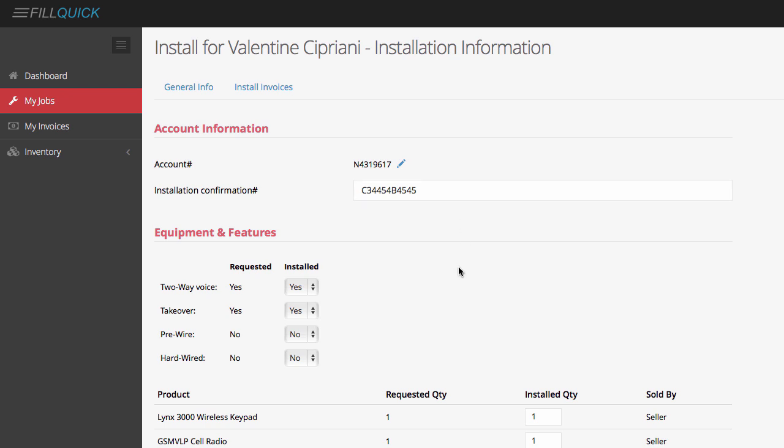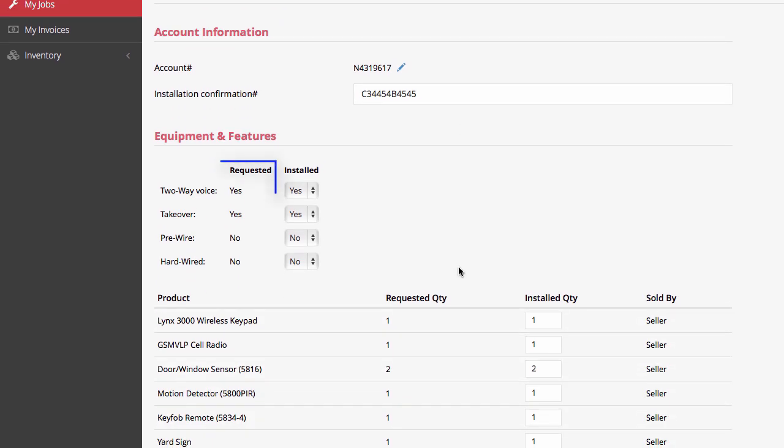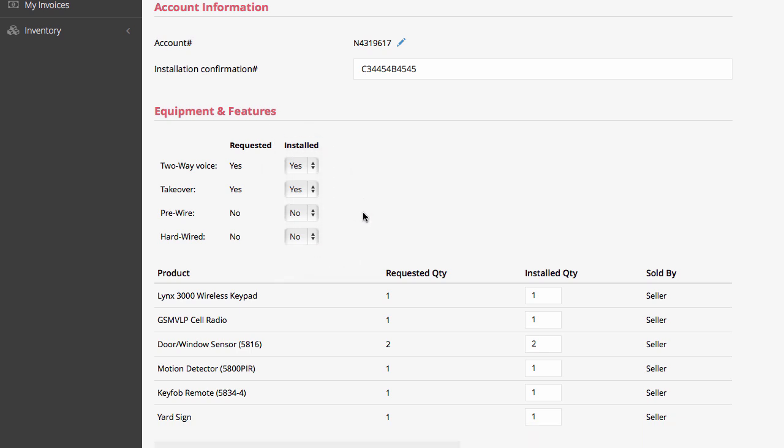And over here, as you can see, we have two columns. One is requested and one is installed. These two columns are basically a way for you to take a look, and the technician, at what the sales rep requested versus what was actually installed by the technician. The installation column is always pre-populated with what was requested. Therefore, if there are any changes that the technician made to the account, he can simply change it.